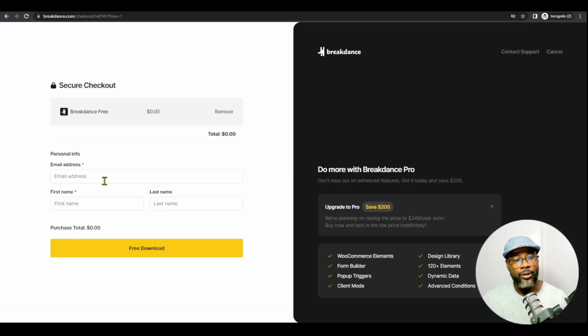Now, your form may not look like this because I have already signed up to get the free version. So you may have a little bit more fields to create your account with a password. And then once you do that, you click free download. And the next page you're going to see will be this page.